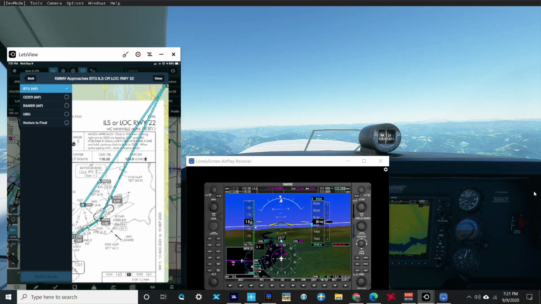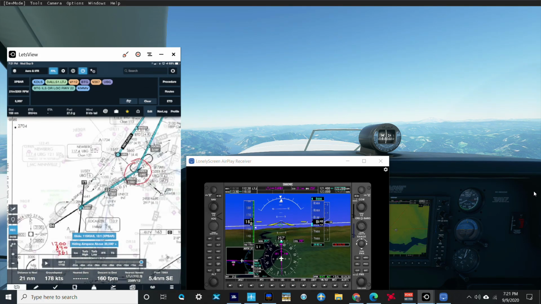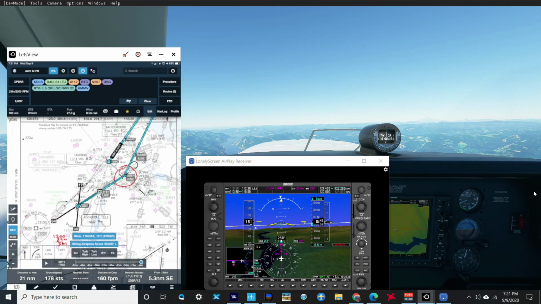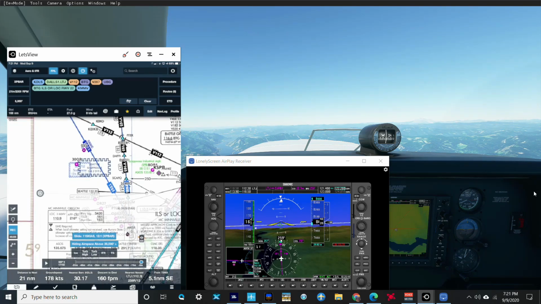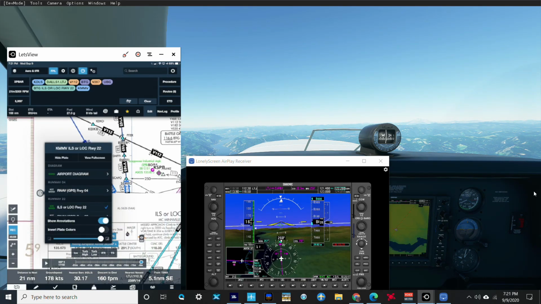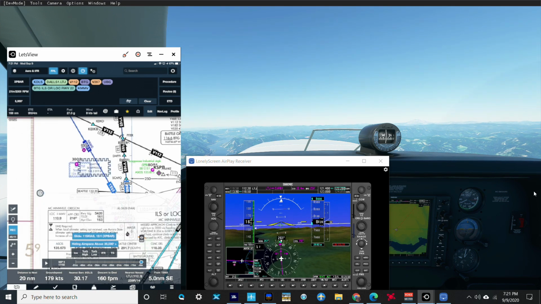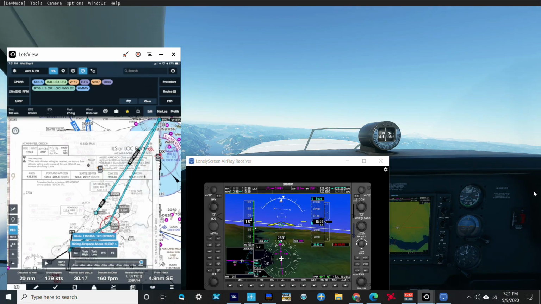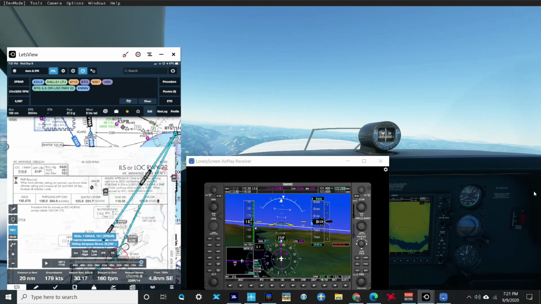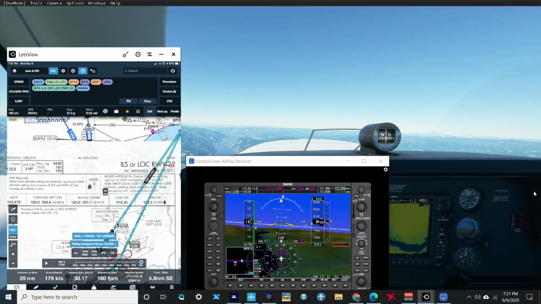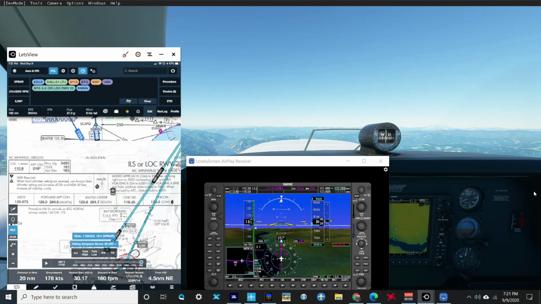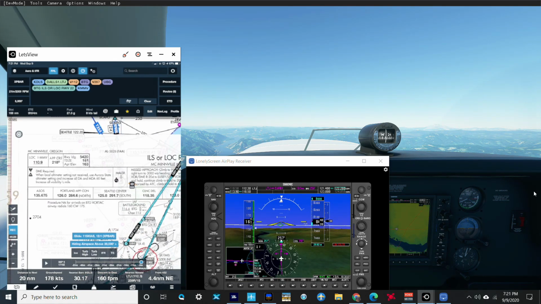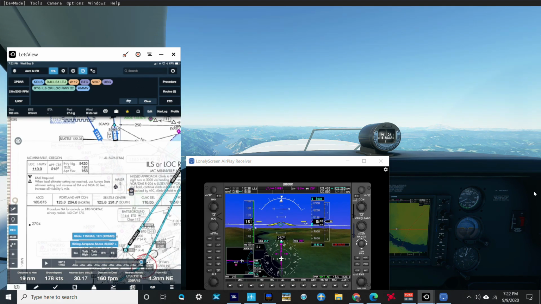So we add to the route. And to brief the approach, I want to make this one a little bit less transparent, makes it easy. Okay. So it looks here. This is the ILS approach runway 22 at McMinnville Municipal. And this is the most recent chart. And the localizer frequency is 110.9.